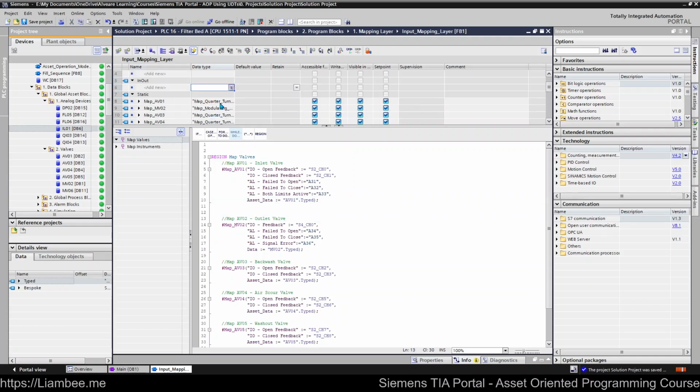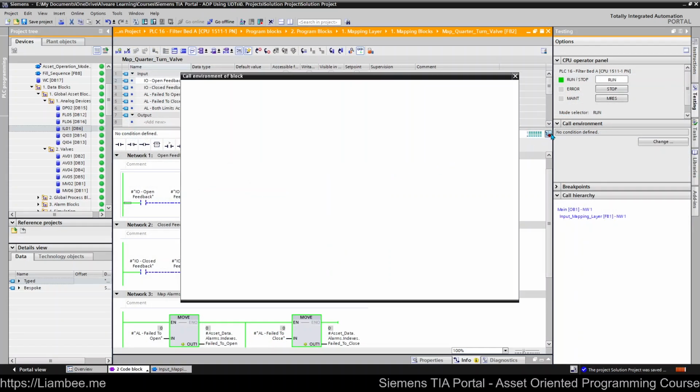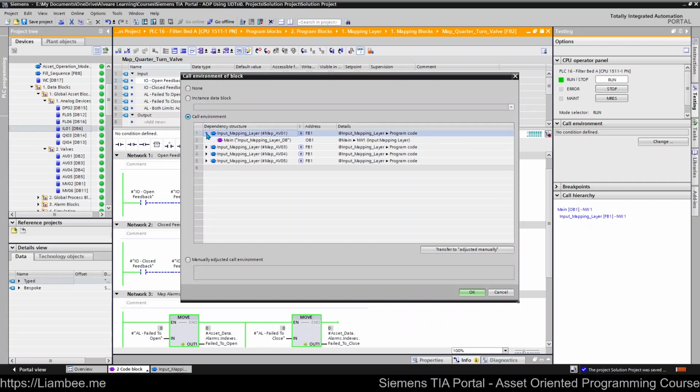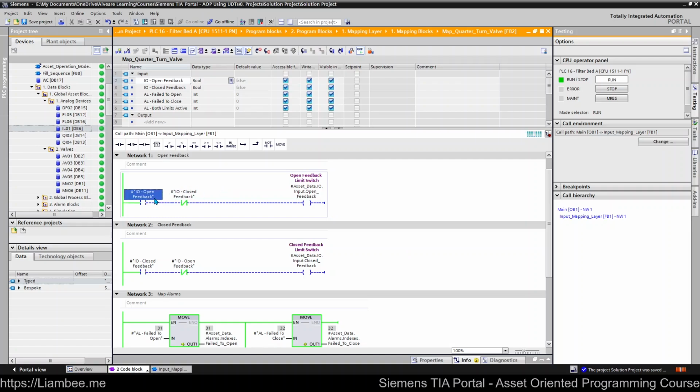If we have a look at map quarter turn valve, I've gone online and set my call environment to look at AVO1. Currently we're looking at the mapping layer for AVO1. Our IO open feedback signal comes in on its own, and we're not allowed to have the close feedback as well. Then we set our asset data IO input open feedback to mirror this signal here. We do the same for the close feedback.